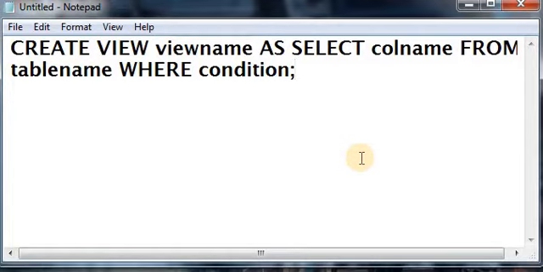So let's see how we can create such views. Now the syntax for such views is create view, then the name for that view, as, then select column name from table name, where condition. So let's use this create view statement in the SQL command line.